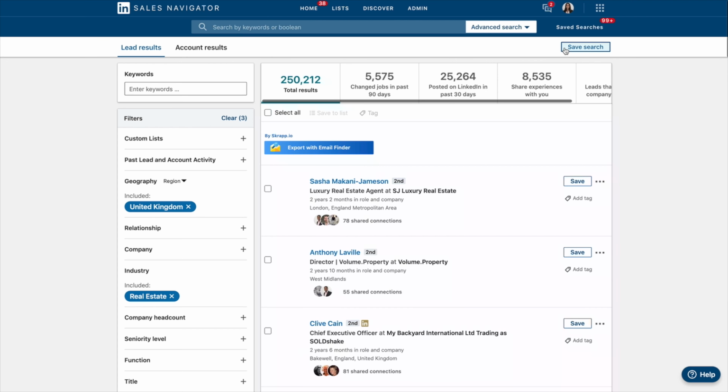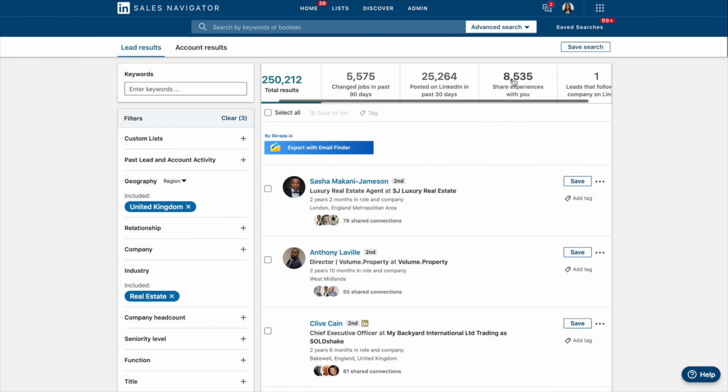So if I was to do the search, which I would never do because it's just too high, but just to compare it to the other one, you can see here that we have a bunch more filters. So people that have changed jobs, people that post on LinkedIn, people that share experiences with you, which can act obviously as a great conversation starter.